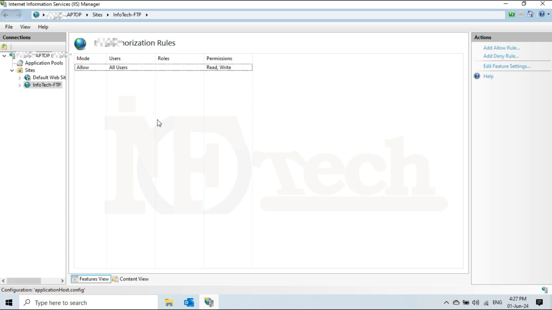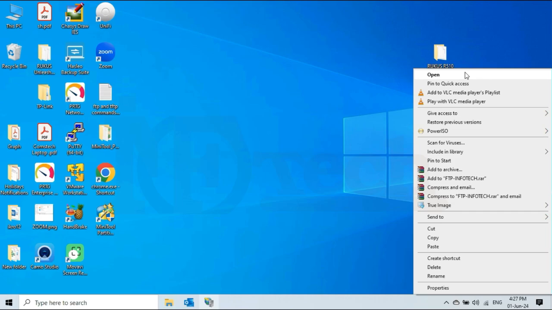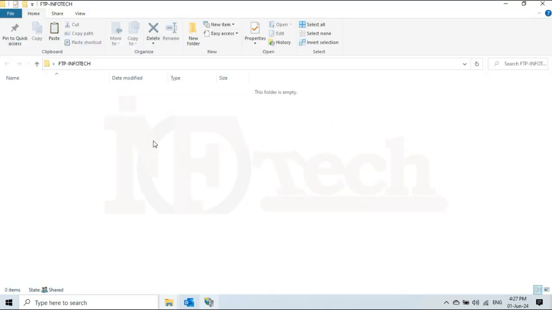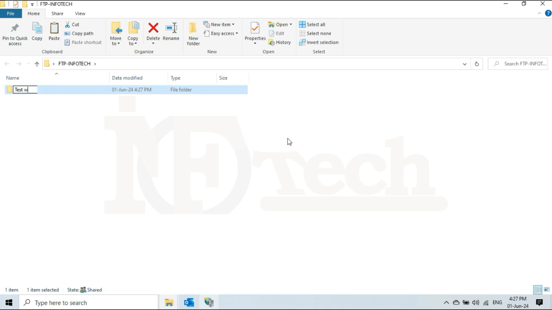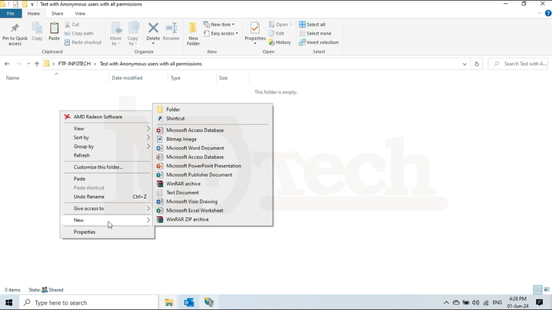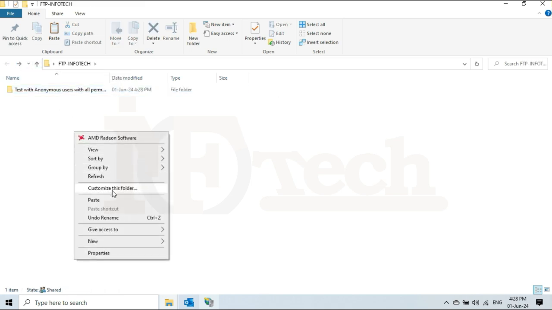Now, I will minimize the IIS Manager page. Next, I will navigate to the FTP folder. And I will create a new folder named Anonymous with all permissions. Inside this folder, I will create a text file named test data. These are just testing files and folders, just to show you how it will work. These files and folders can have any name, the specifics don't matter. I will navigate back to the FTP folder's root location and create a new text file named test2.